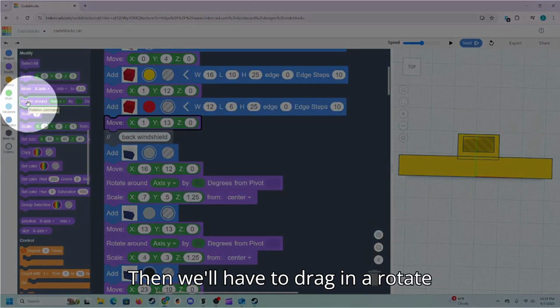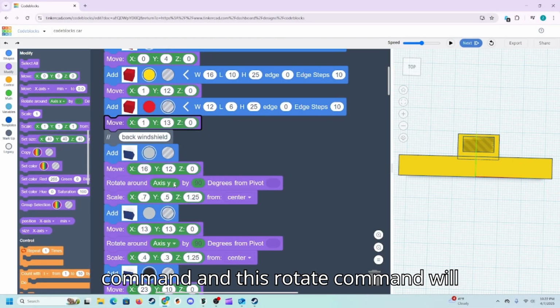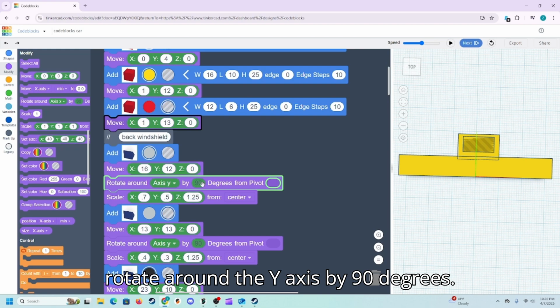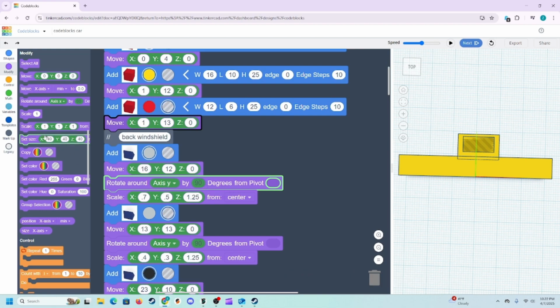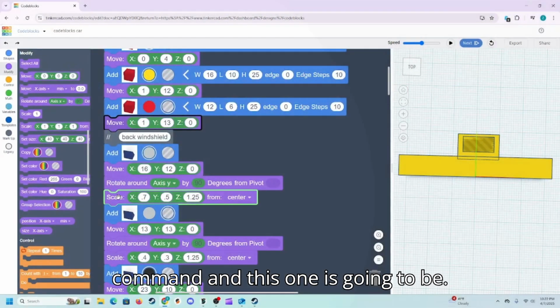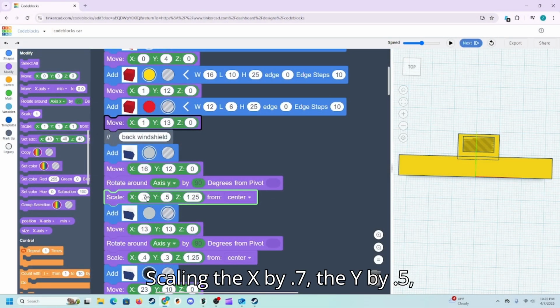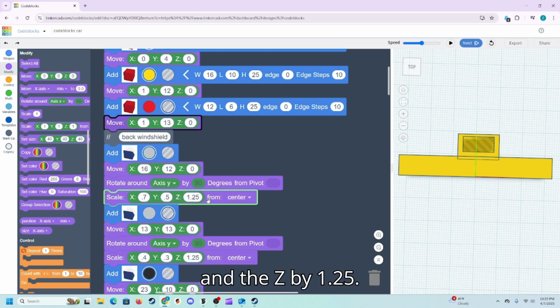Then we'll have to drag in a rotate command, and this rotate command will rotate around the Y axis by 90 degrees. We'll then drag in a scale XYZ command, and this one is going to be scaling the X by 0.7, the Y by 0.5, and the Z by 1.25.